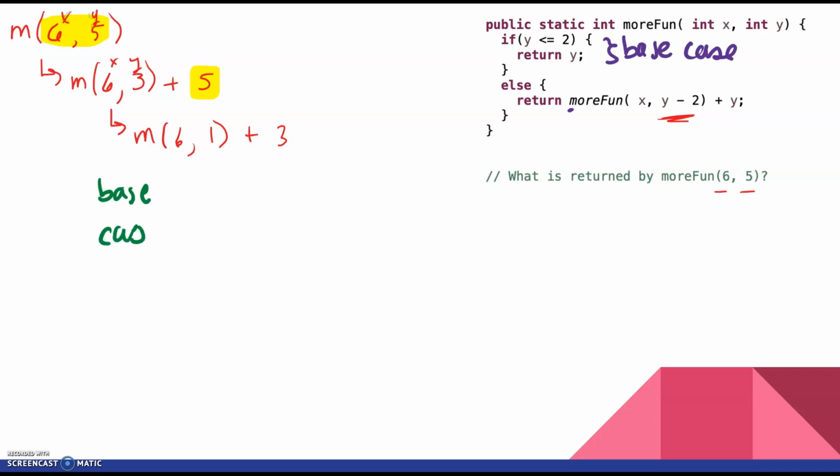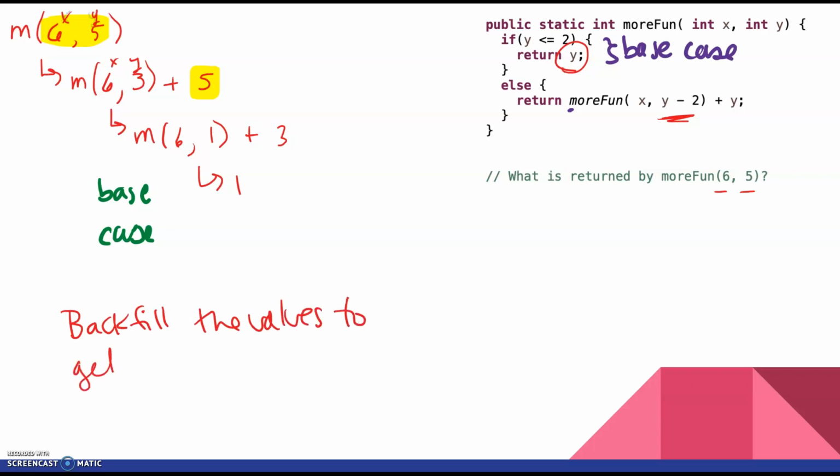So since we have reached the base case, now what we do is we return the y value. So we just return 1. Now at this point, we are going to start backfilling the values to get the final answer.